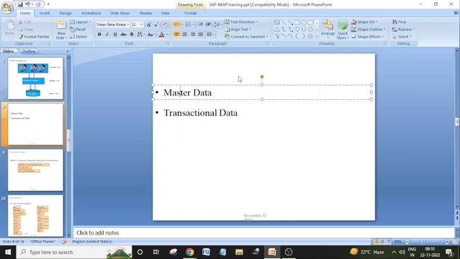Similarly, in SAP we have master tables and transactional tables. For example, customer master table KNA1, vendor master table LFA1, material master table MARA. Like that, we have many master tables. And can you tell me some examples of transactional tables in SAP? VBAK, VBAP, sales order tables; EKKO, EKPO, purchase order related tables. These are all transactional tables, right? Is everyone clear?